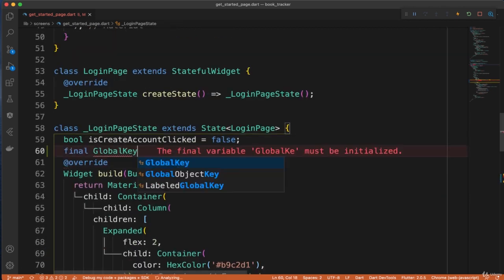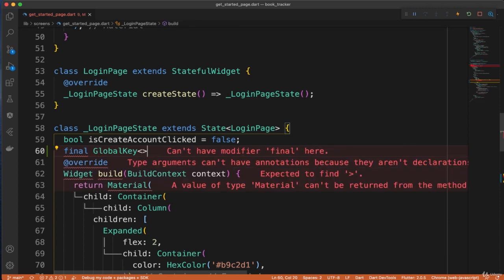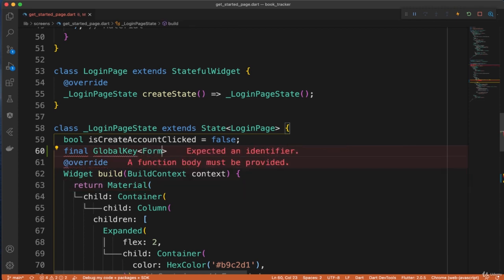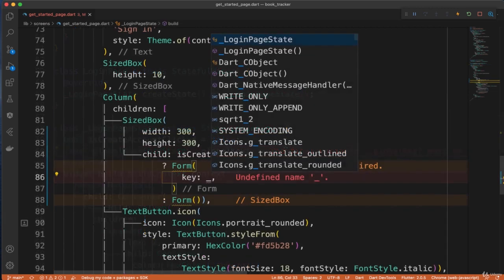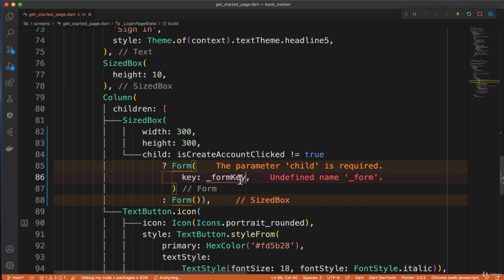It's a global key. Now, the global key here, we need to pass the type of object we are containing, right? In this case, it's going to be a form state. So we're going to put it inside of angular brackets like this. I'm going to say form state like that. And of course, it's going to be global key. Okay, so that's what we're going to be using. So I'm going to say form key, which we haven't created yet.